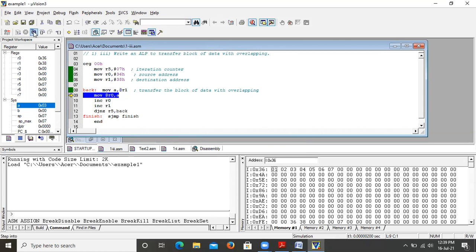So you can observe the changes. It has now become 03. Similarly, next is increment R0, so 36 goes to 37. Next, increment R1, it is 38 previously and now it is 39.